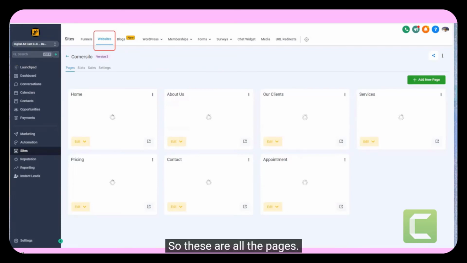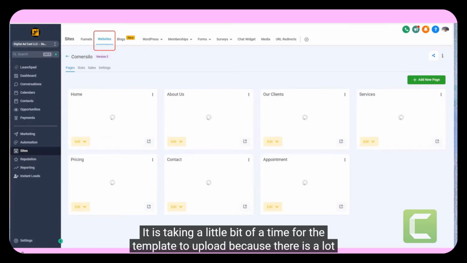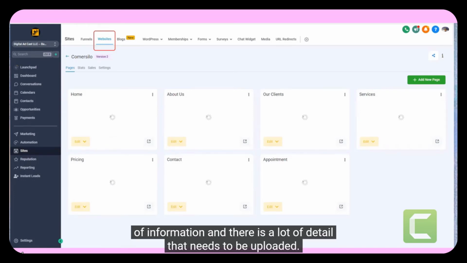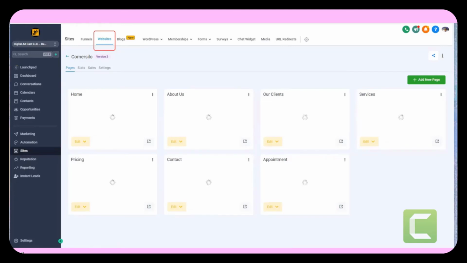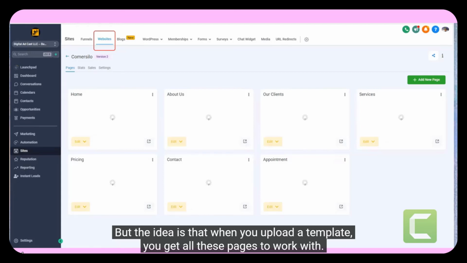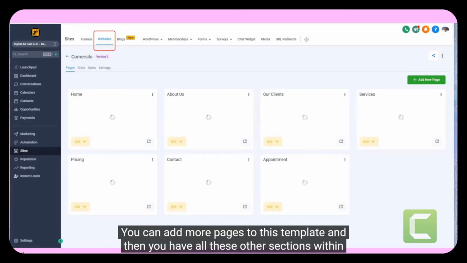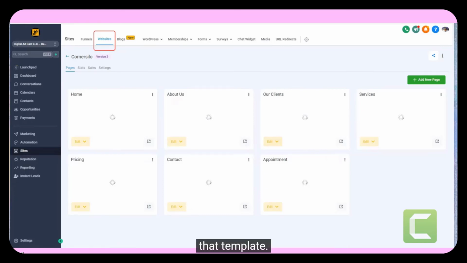So these are all the pages. They have shown up. It is taking a little bit of time for the template to upload because there is a lot of information and there is a lot of detail that needs to be uploaded. So it might take a few minutes. But the idea is that when you upload a template, you get all these pages to work with. You can add more pages to this template and then you have all these other sections within that template.